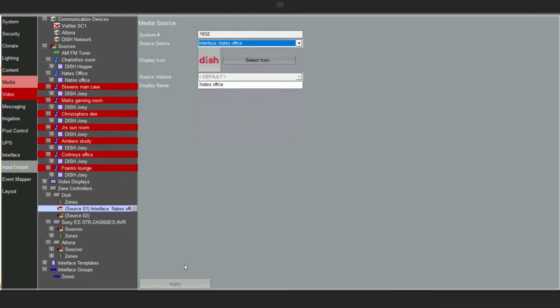Once you click Apply, the hopper will be fully controllable in the Elan interface.